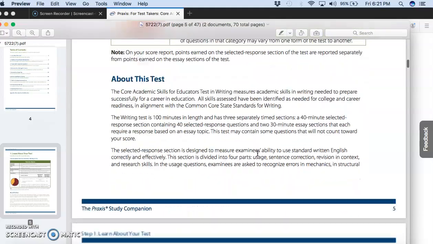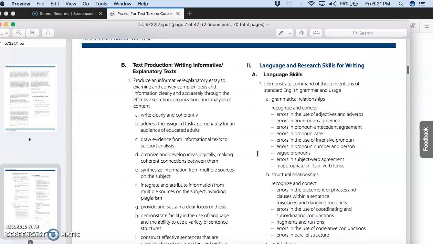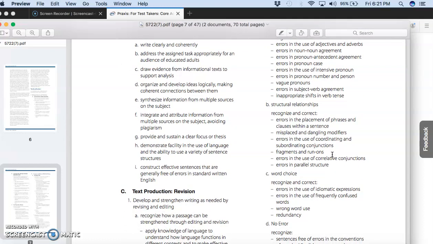Now let's take a look at the second part, which is language and research skills for writing. You're going to look at grammar and grammatical relationships. Think about when the last time was that you thought about shifts in verb tense, pronouns, noun-noun agreement, adjectives and adverbs. All of this content we need to revisit and dust off those cobwebs. Then we have structural relationships when it comes to misplaced and dangling modifiers, fragments, run-ons, and parallel structure.